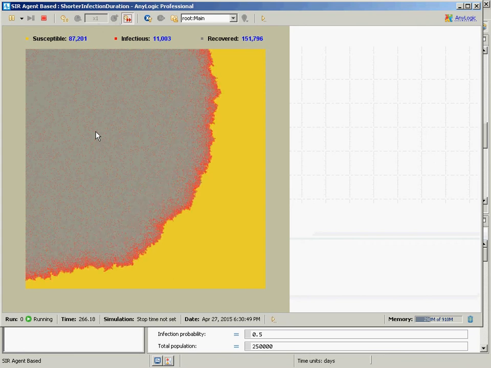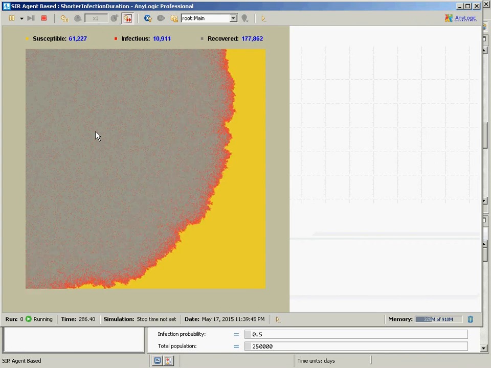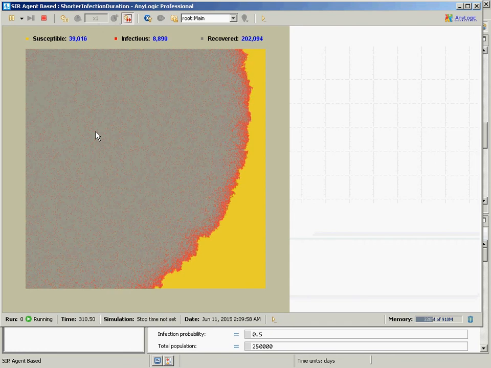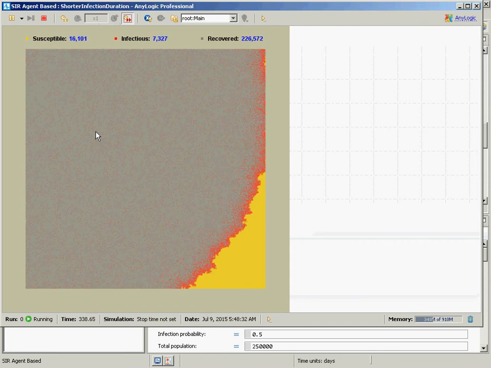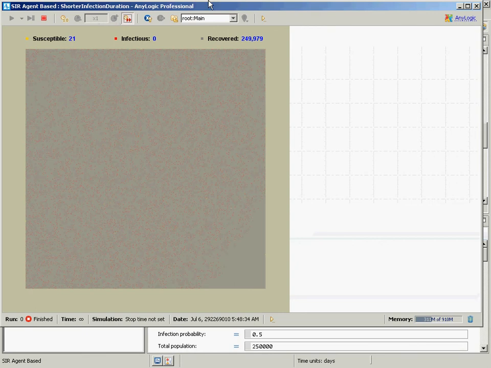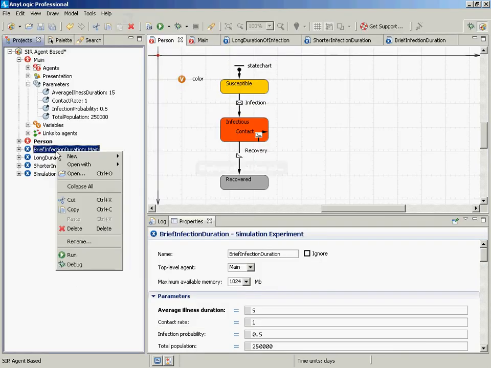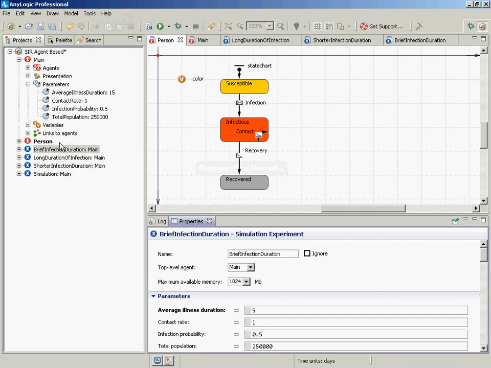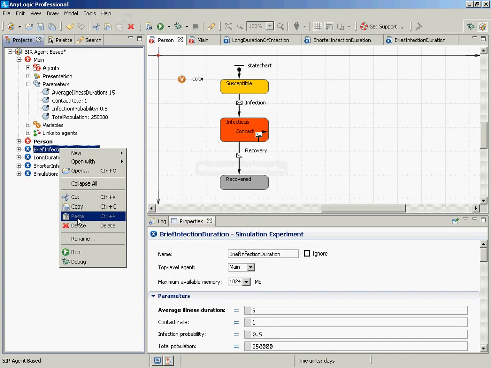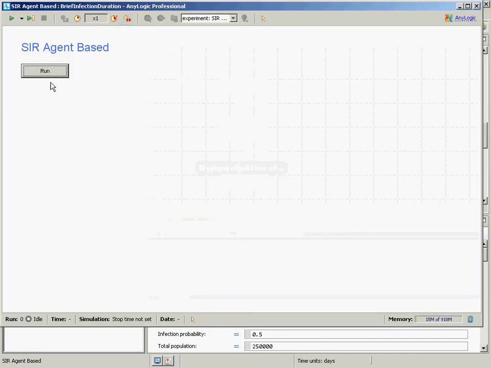How about this brief infection duration? Notice I changed the available memory to that, to 1024. And let's go run that. Okay? So let's run it. And what we should see is a very brief situation. Some people in here are still in fact susceptible.